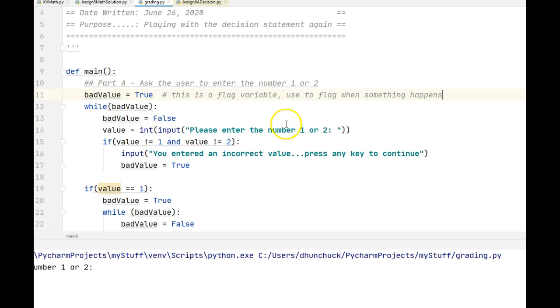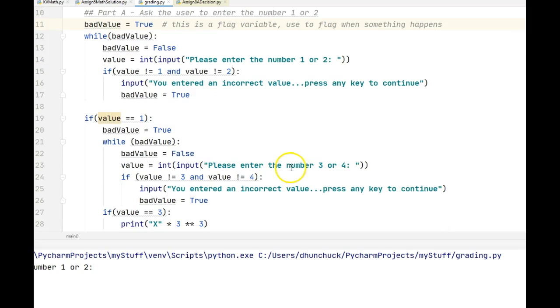So then I get the number. I say, please enter 1 or 2. I don't know what they entered, but I'm asking for a 1 or 2. If the value is not equal to 1 and it's not equal to 2, then that's bad, and I yell at them. I set bad value back to true. I loop back up, and I stay in this loop forever until they enter a 1 or a 2. Once they enter a 1 or 2, I come out of this loop.